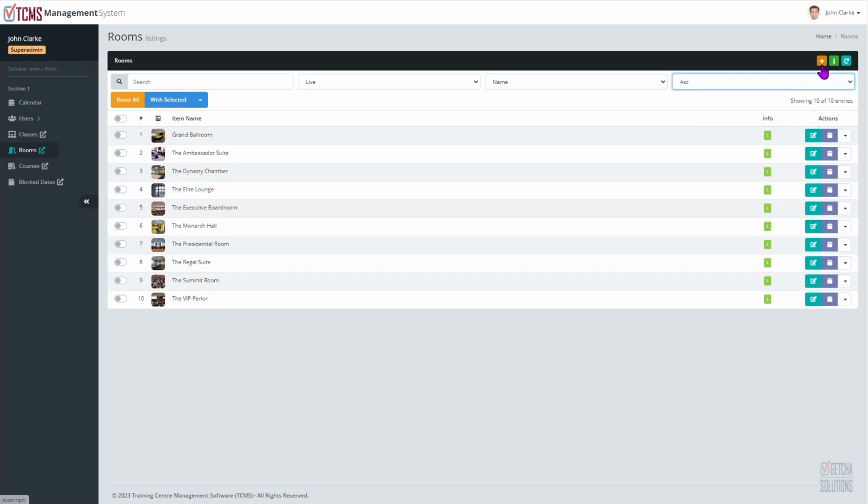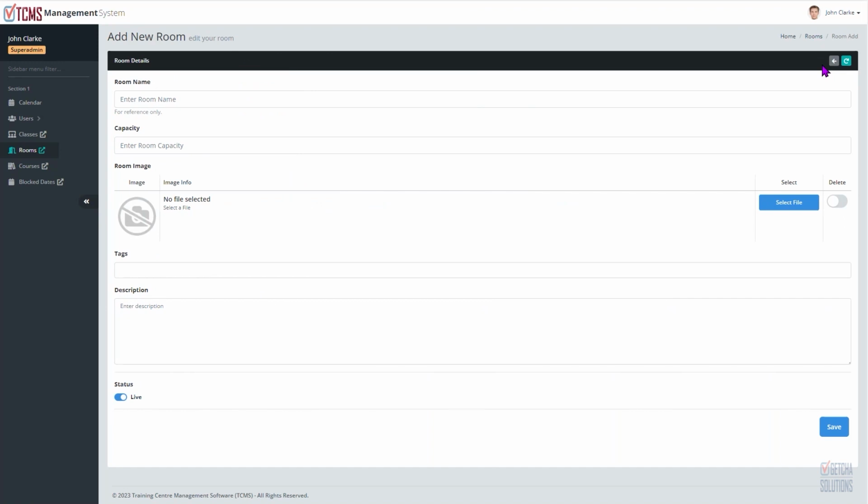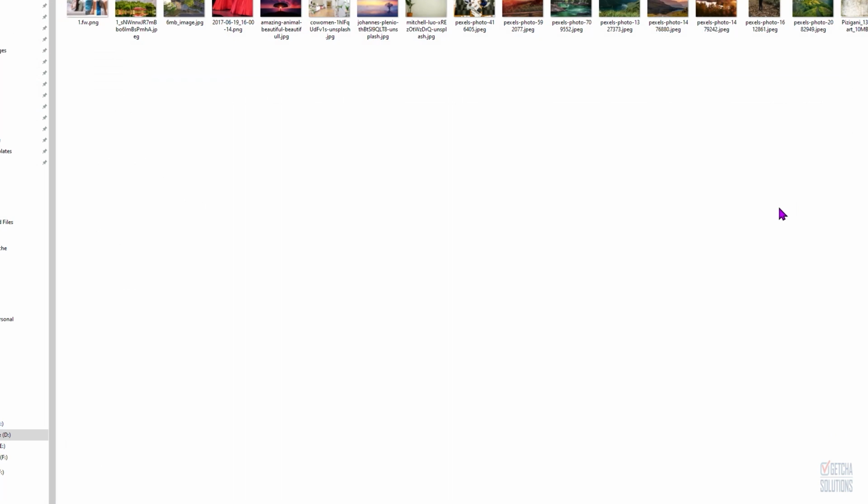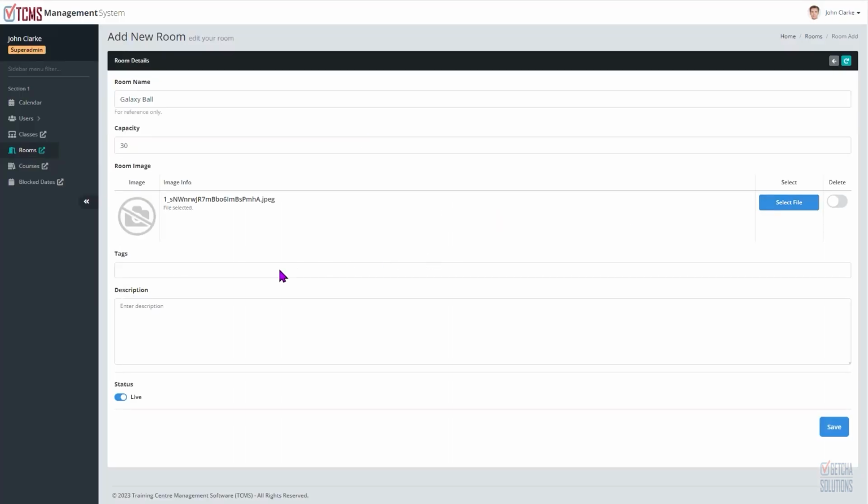Okay, now I'm going to add a new room by clicking the plus sign. So let me just type a fictional room, maybe a Galaxy Ball. Okay, the room capacity maybe 30. Then I'm able to select a file as well for the room, a picture. Okay, let me choose this picture. Okay, the text as usual. Maybe I'll just type 111.222 just to demonstrate.